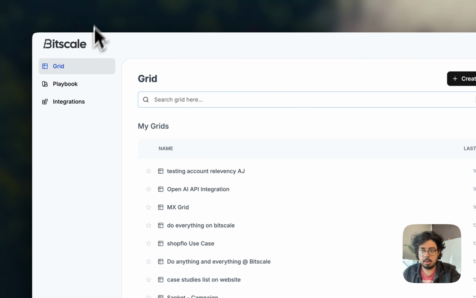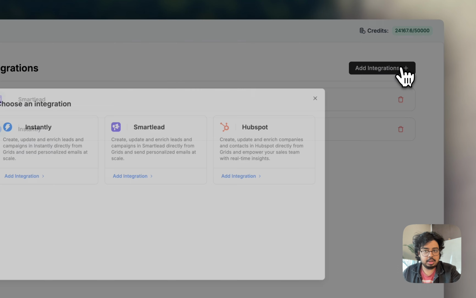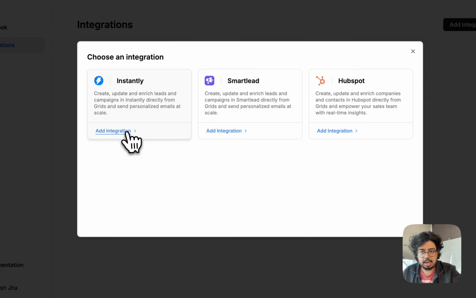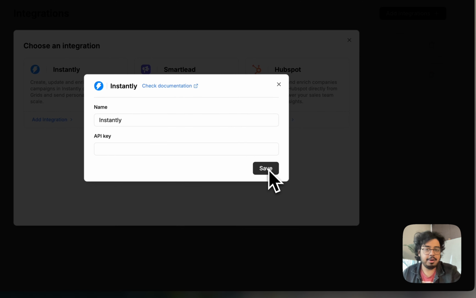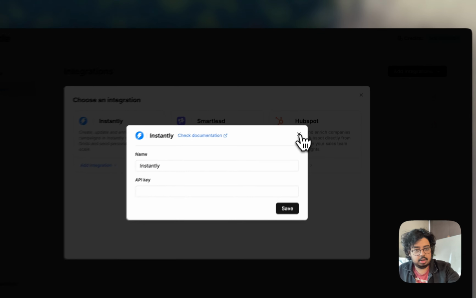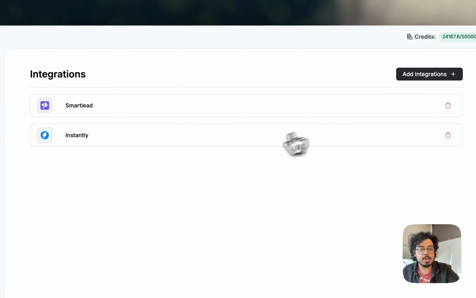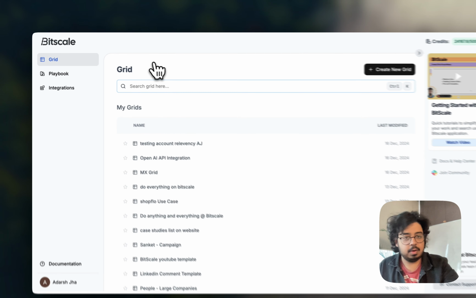the Bitscale platform now. Let's go to integrations, add integrations, add integration, and then you just paste your API key right here and then save, and then you're done. I already have the integration set up, so I don't need to do this anymore. I'll just cross this now, and let's get a fresh set of leads that we can work on.